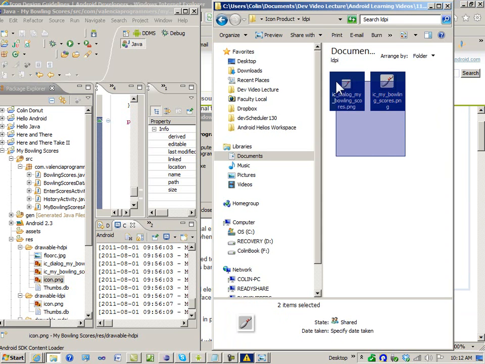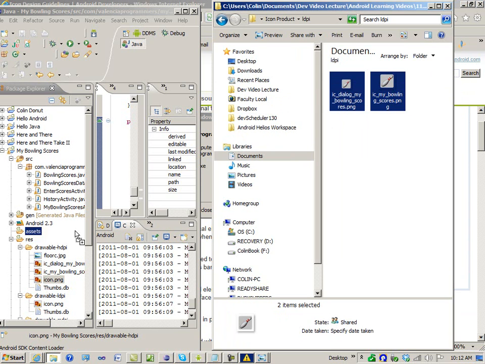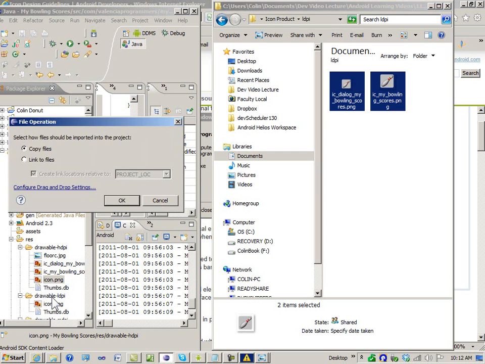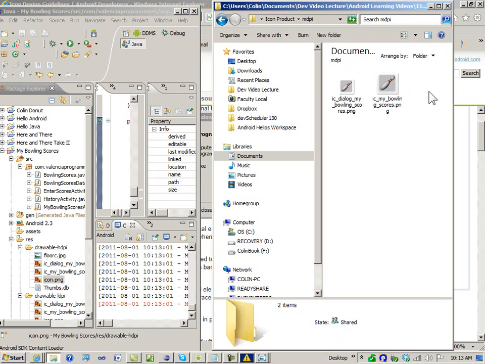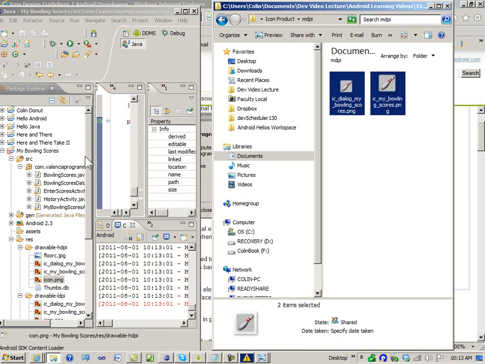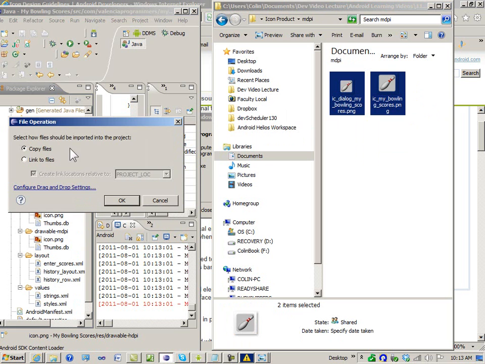Here are the low density ones. Copy them. Here are the medium density ones. And I'm going to drop them in MDPI.